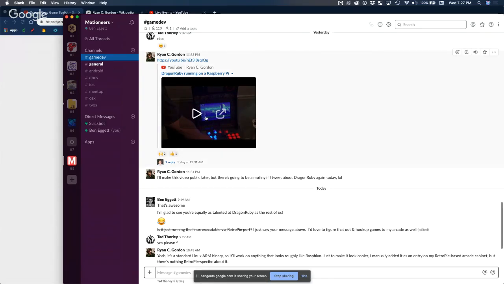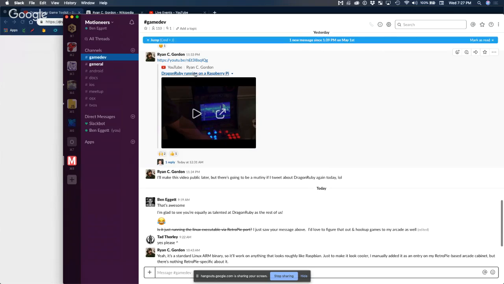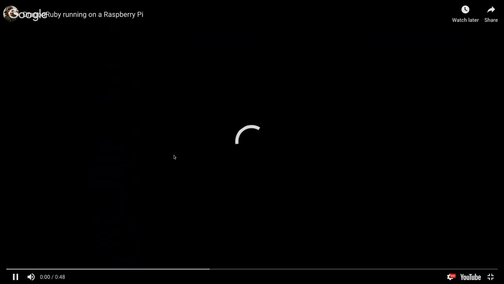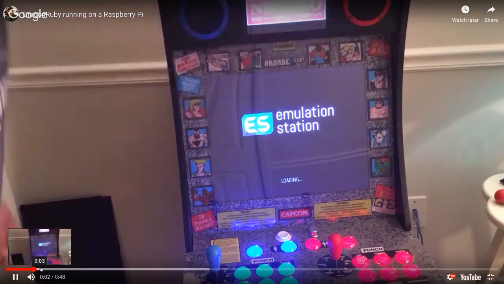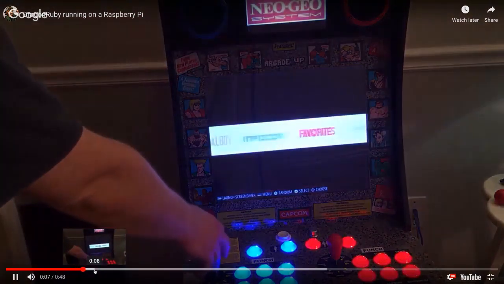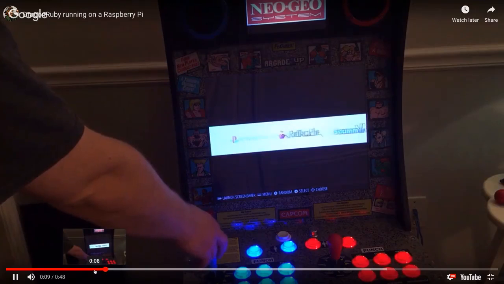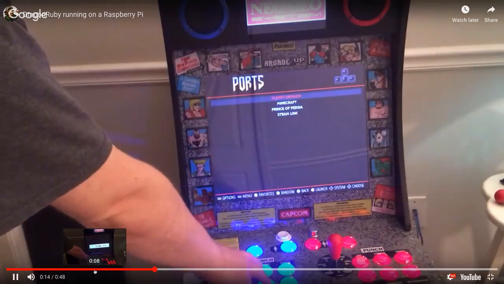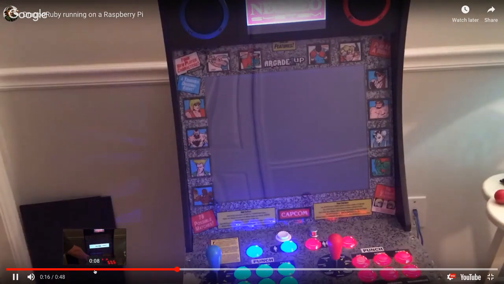So the reason I brought this up is they have this Slack channel as well that's tapping into the Ruby Motion one, but this Ryan Gordon just published a thing of him getting this game up and running on his Raspberry Pi emulation station as well, which I thought was kind of cool because I happened to build a big old arcade cabinet for my kids for Christmas this year, so I'm kind of interested in it. But anyway, this is a video of him getting it working on his Raspberry Pi RetroPie setup.